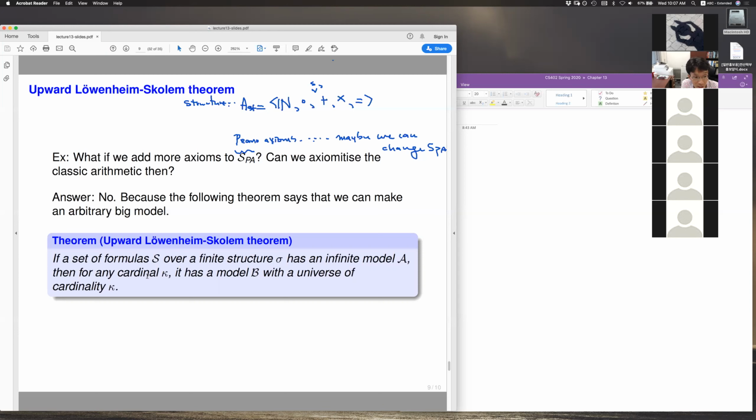So for any cardinal kappa, I don't know whether you have heard about cardinals or ordinals, but I'm going to explain what they are. A cardinal is a measure of infinity. For any cardinal kappa, S will have a model whose underlying universe has cardinality kappa. This cardinality can be countable, uncountable, and even larger than uncountable.